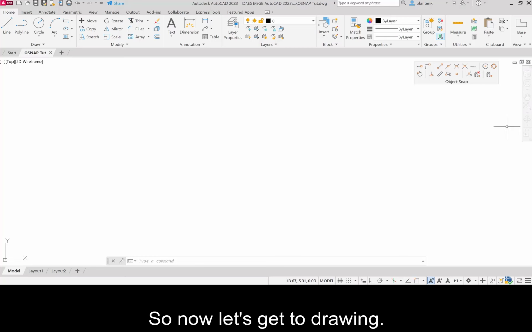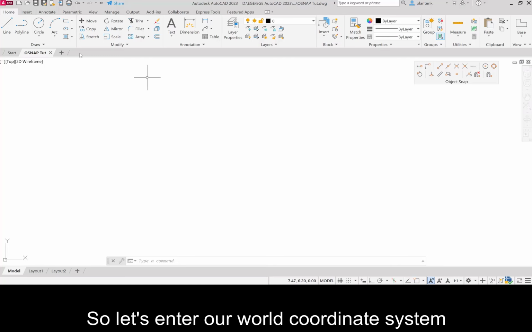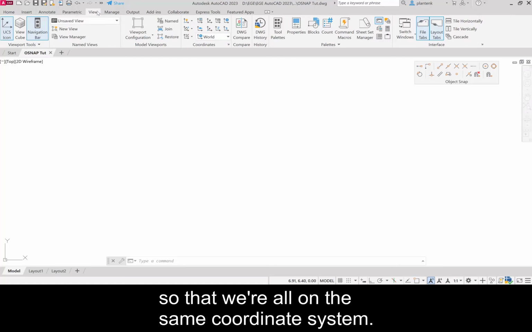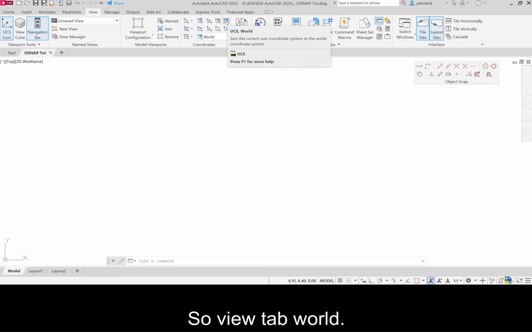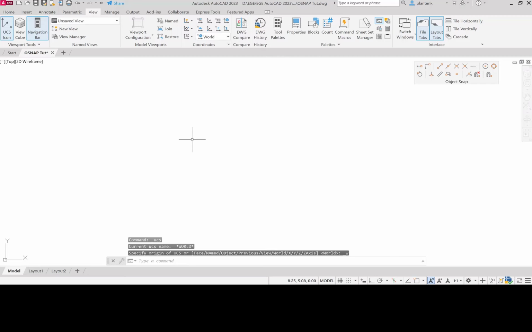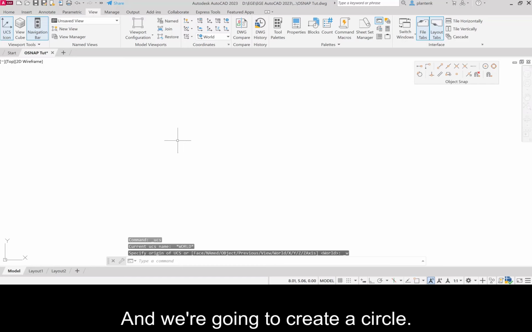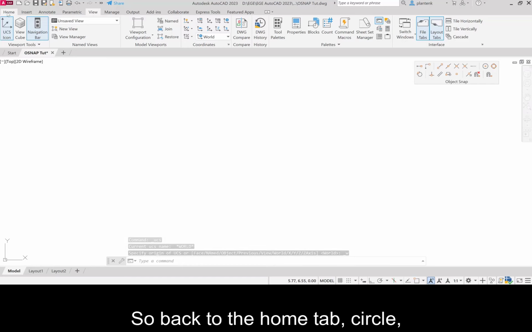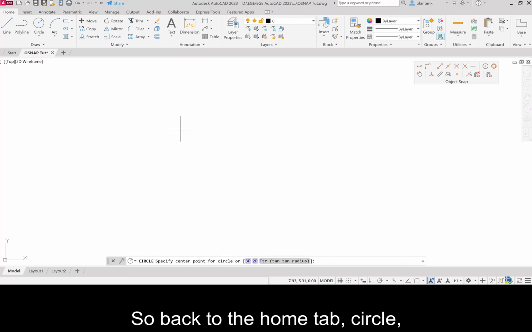All right, so now let's get to drawing. Let's enter our world coordinate system so that we're all on the same coordinate system. So View, Tab, World. And we're going to create a circle. So back to the Home tab, circle.